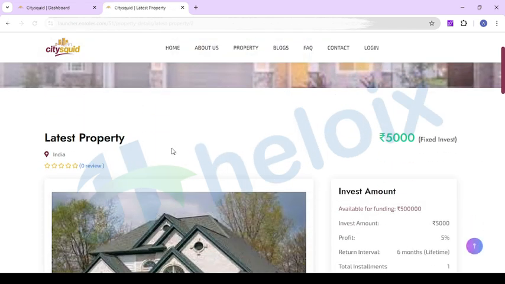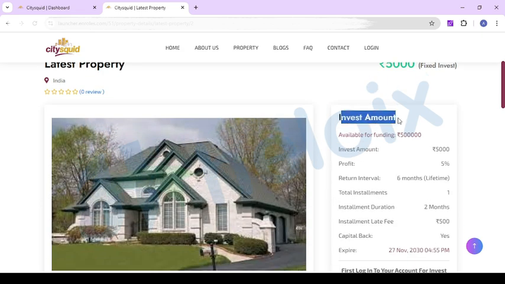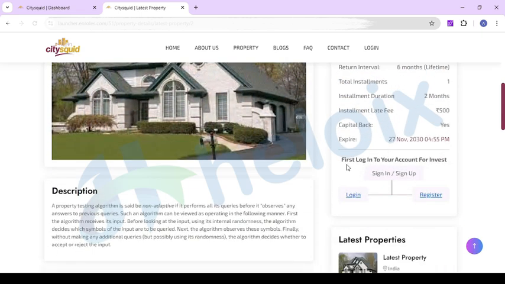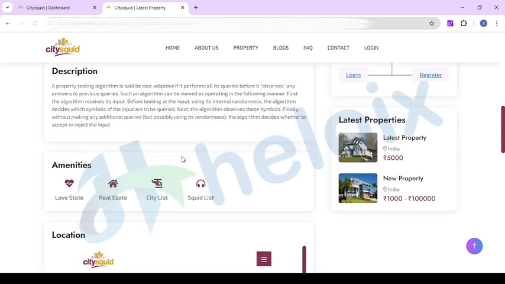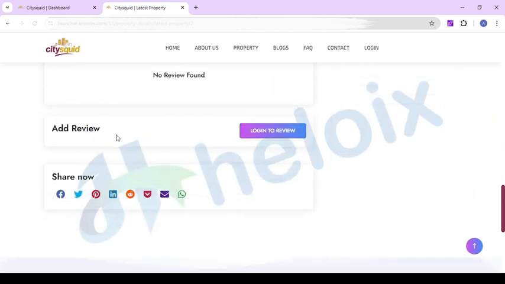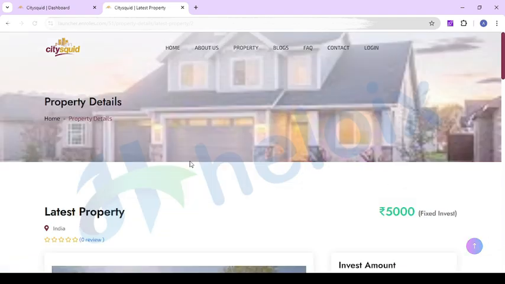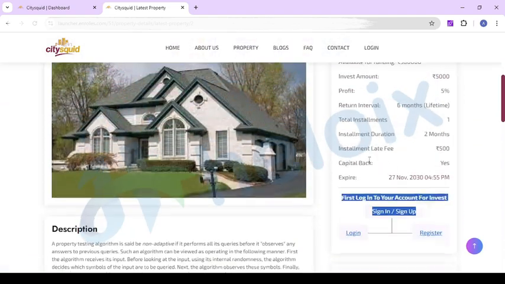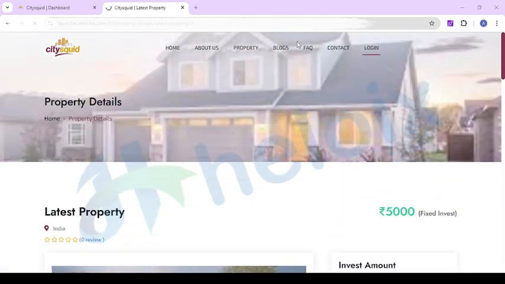So if I open any property, then I can find the image or property details here. But here the user needs to log in or sign up first. Here you can check descriptions, locations, reviews and other details. Here you can check about our fixed amount from us.